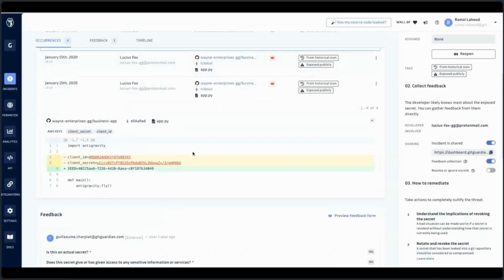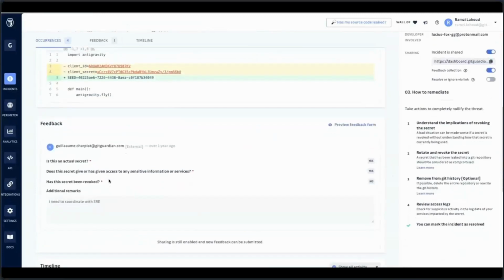So if I go back here, you can see this feedback section where this information will appear, and then the security team can take action with all the information they need. Finally, we also provide some remediation guidelines here just for good reference.